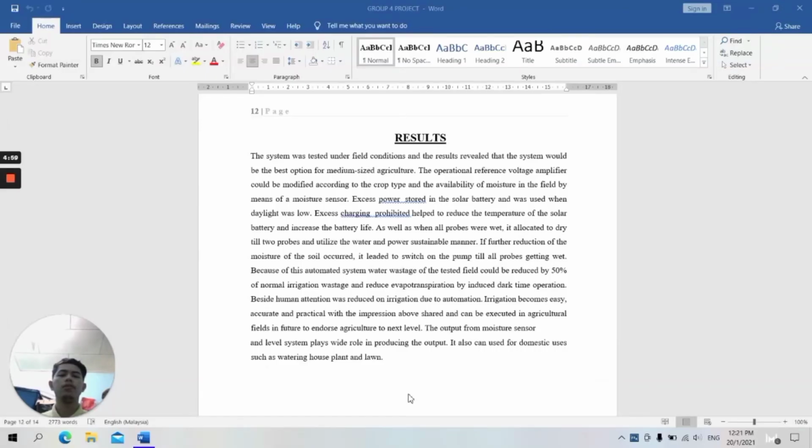Today, I want to present about results. The system was tested under field conditions and the results revealed that the system would be the best option for medium-sized agriculture. The operational reference voltage amplifier could be modified according to the crop type and the availability of moisture in the field by means of a moisture sensor.